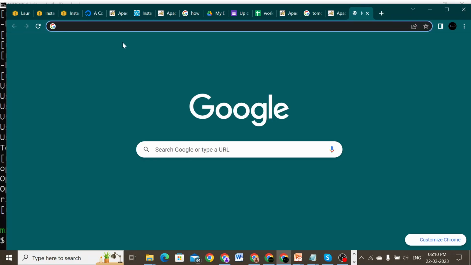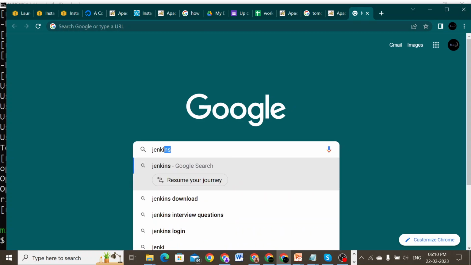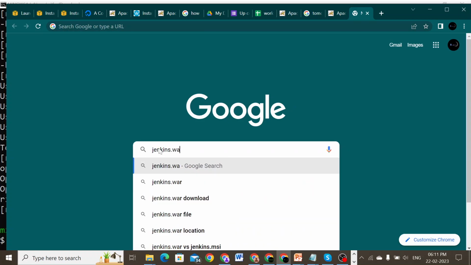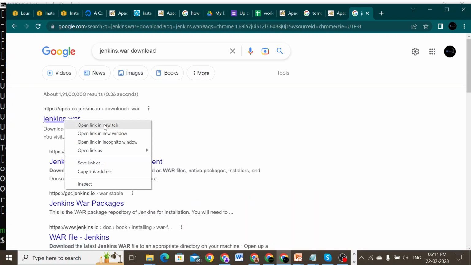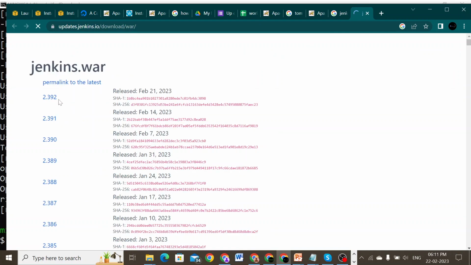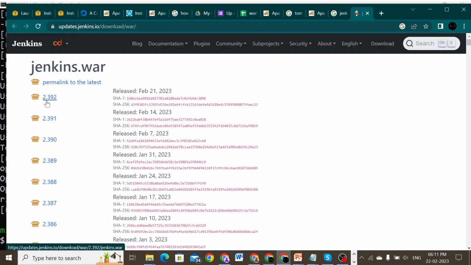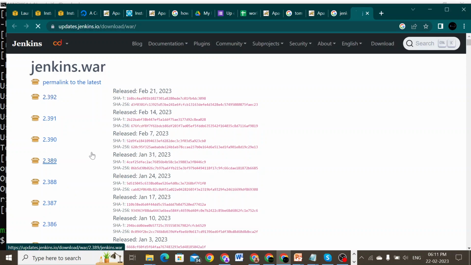Open a Google page and search for Jenkins war. So I'll just type jenkins.war downloads. This is the place we have to go. Yes, updates.jenkins.io, that's the location. I'll open it in a new browser tab. We have 2.392, that's the latest link. I'll copy this link address. It's going to be a zip file.